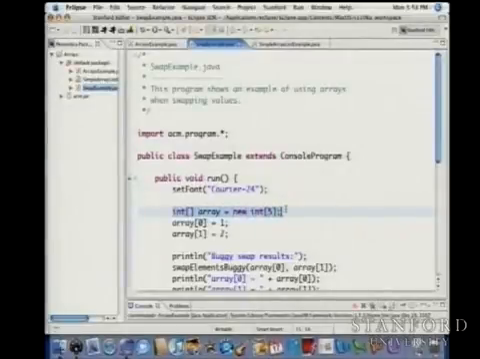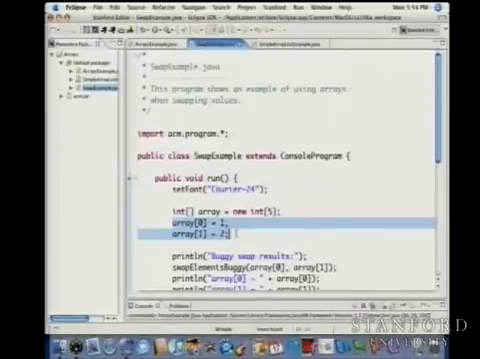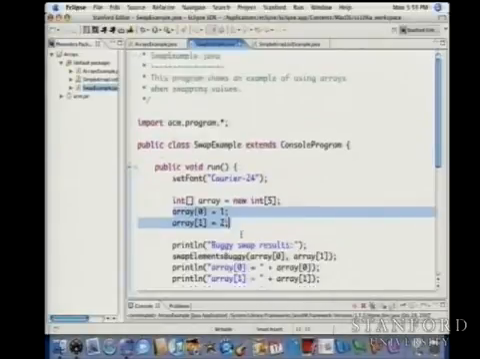If I have some array, here's some integer array that I declare here that's got 5 elements in it. And I set its first 2 values to be 1 and 2 respectively. So array sub 0 is 1, array sub 1 is 2. Okay? Then I say, hey, I want to swap the 2 values.